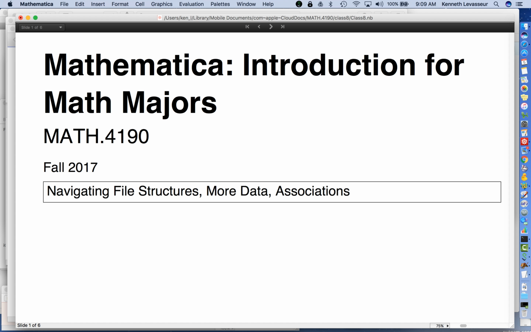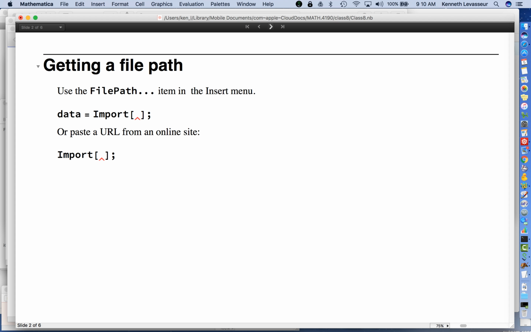Today we're going to look at how you can navigate file structures. We're going to look at more data, and we're going to see how associations can be used. First, let's talk about getting file paths.